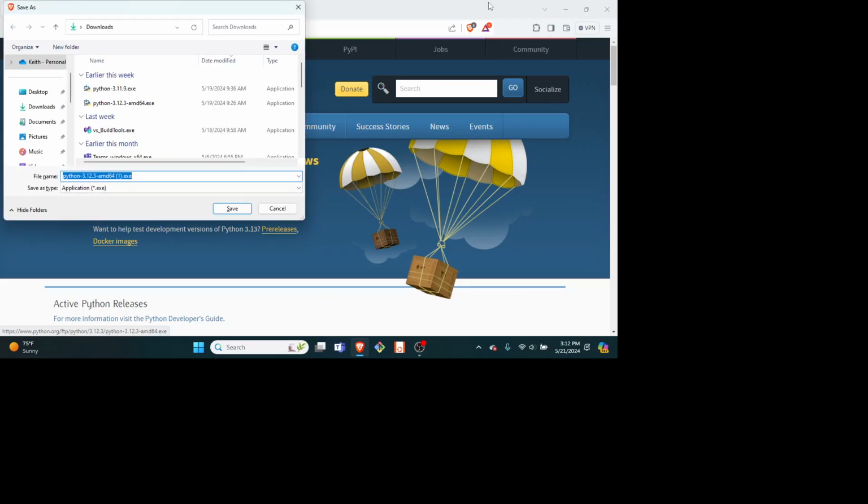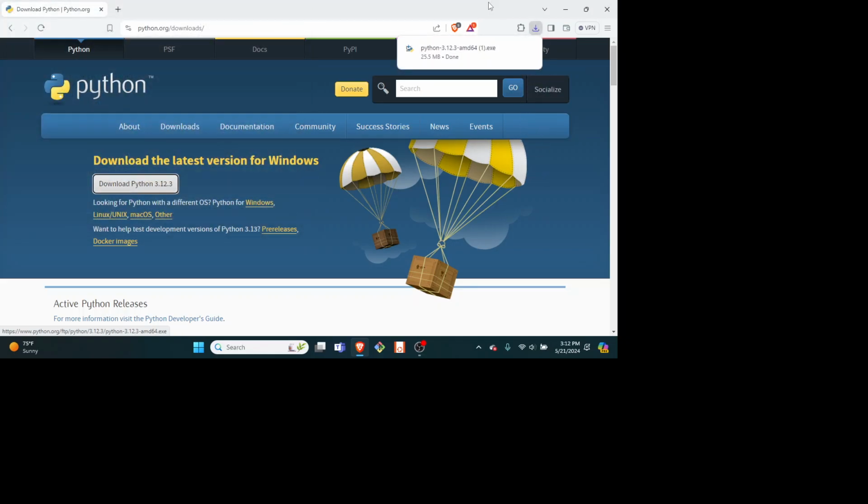A Save As dialog opens. In Brave, it's going to ask me to save as. I'm just going to press Alt S to save the download with the default name. Alright, now we're going to open our downloads.